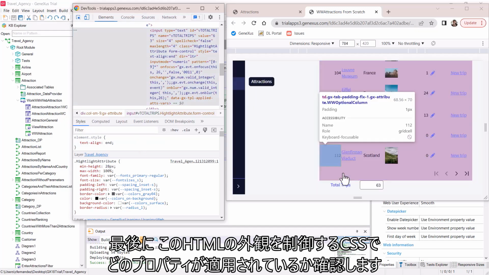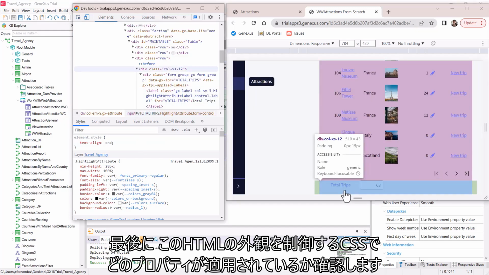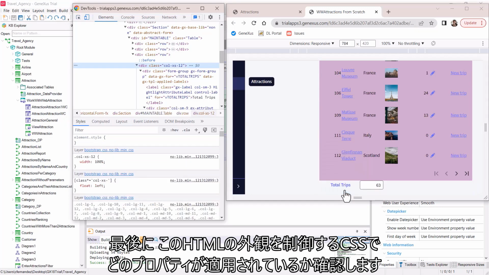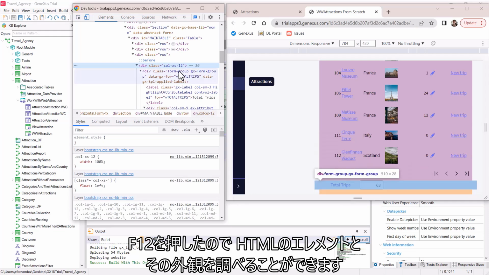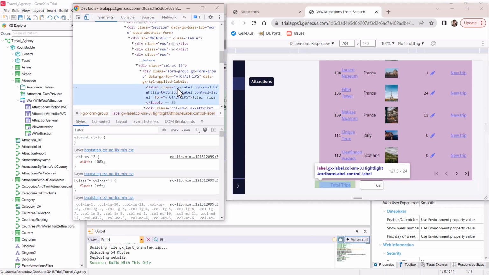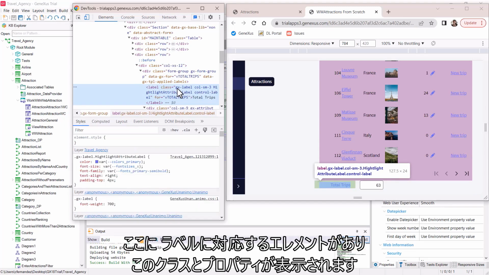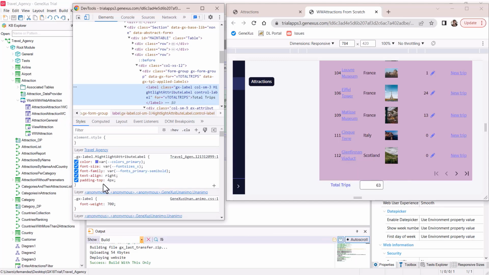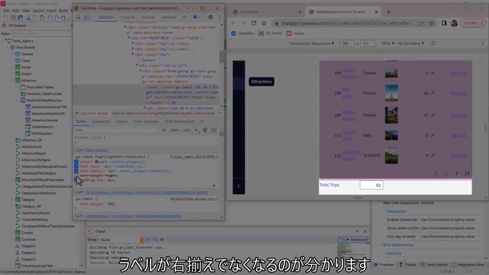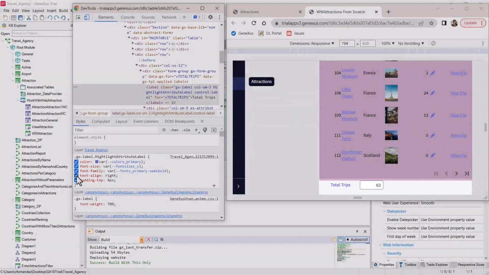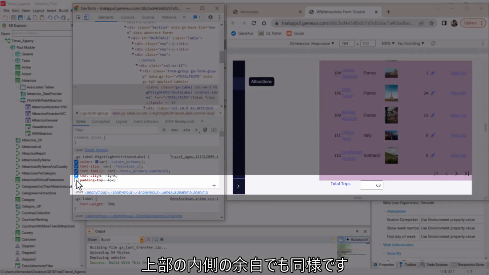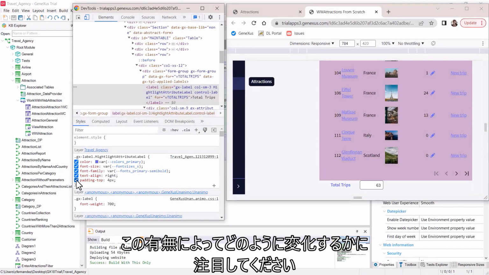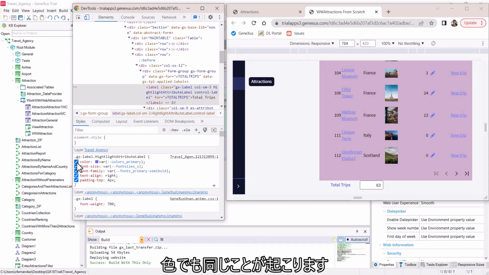One last thing. To see what properties are being applied in the CSS that controls the appearance of this HTML, since we had pressed F12, we can inspect the elements of the HTML and its appearance. Here we have the element corresponding to the label, and see this class with the properties. We can remove this property and see how the label stops aligning to the right. The same with padding top. Note how it changes depending on whether or not we have it. The same happens with the color.